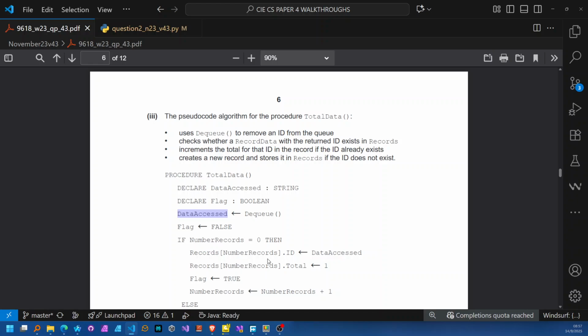So just to summarize what's going on there, they give us a description of what this function is trying to accomplish. So it's going to dequeue an element, that is remove an element from the queue.